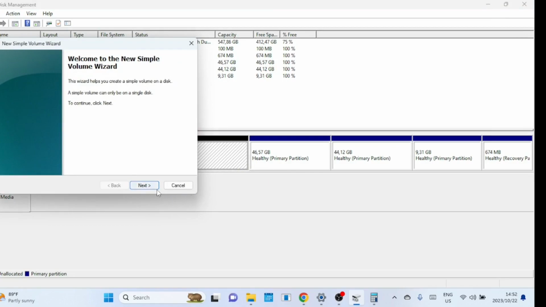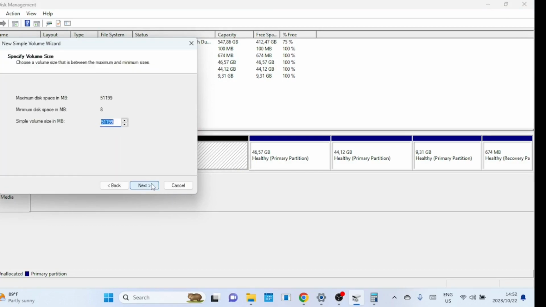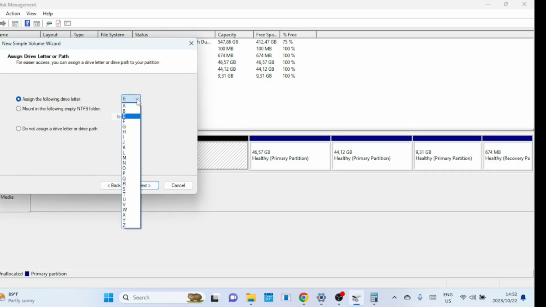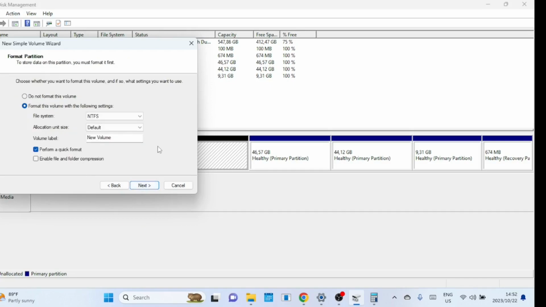Follow the New Simple Volume wizard to format the partition with your preferred settings. You can choose the file system, assign a drive letter, and name the partition. You can also enable file and folder compression if you want.